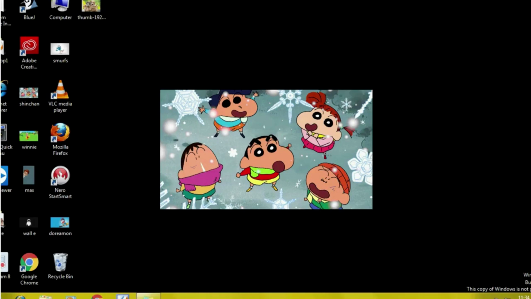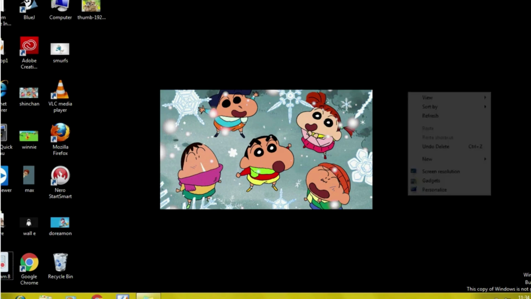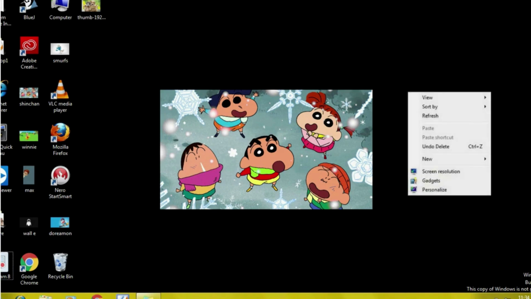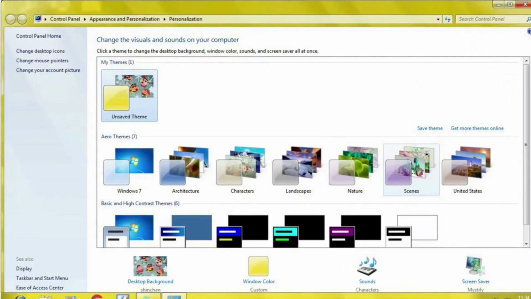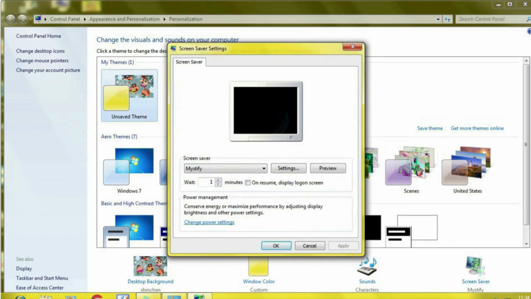Now let us set screensaver. For that, right click on a blank area on the desktop to open the shortcut menu. So from this menu, select Personalize. Click on the screensaver from the window, this one.